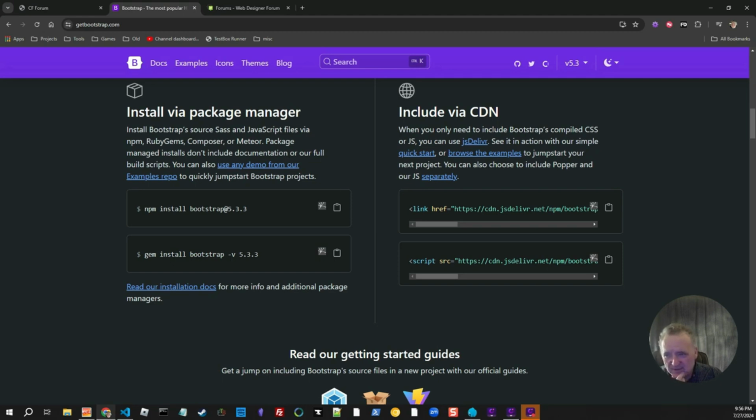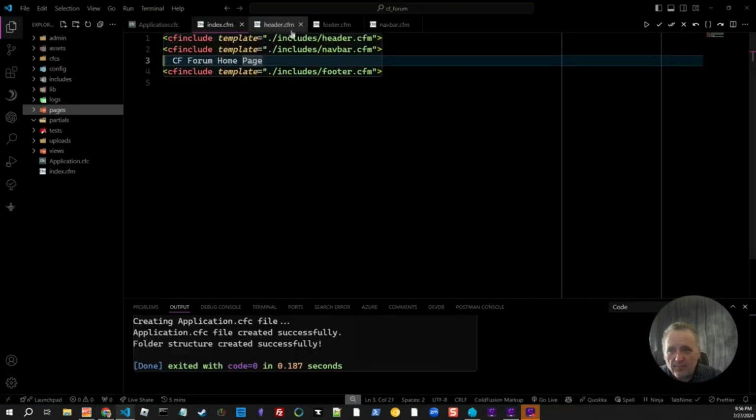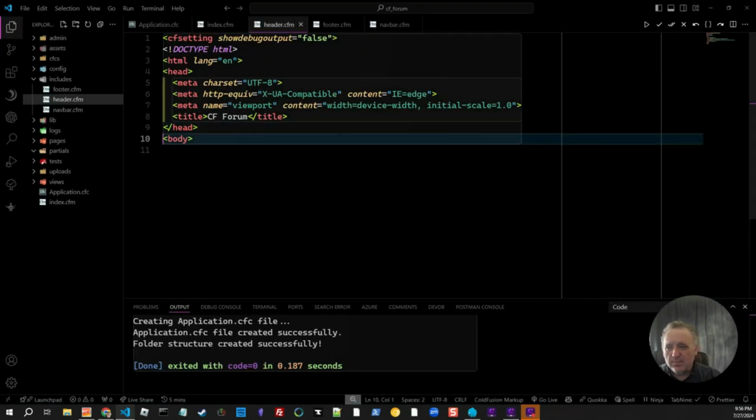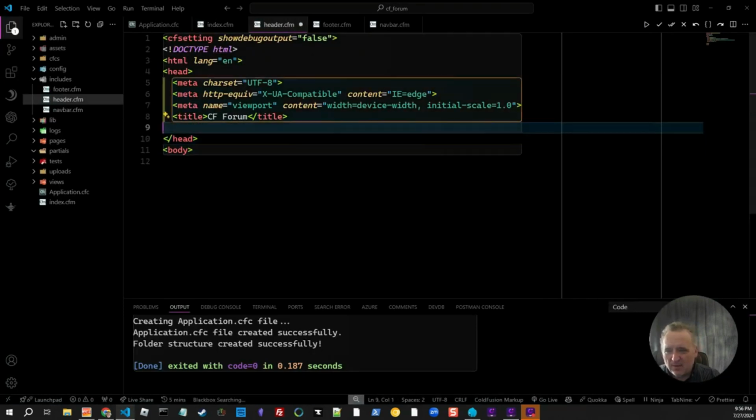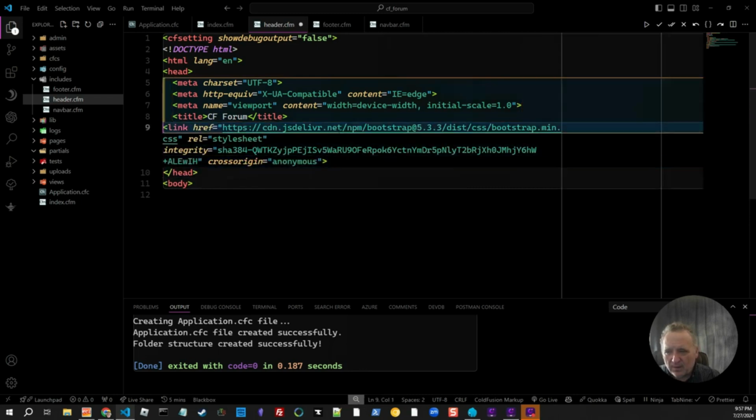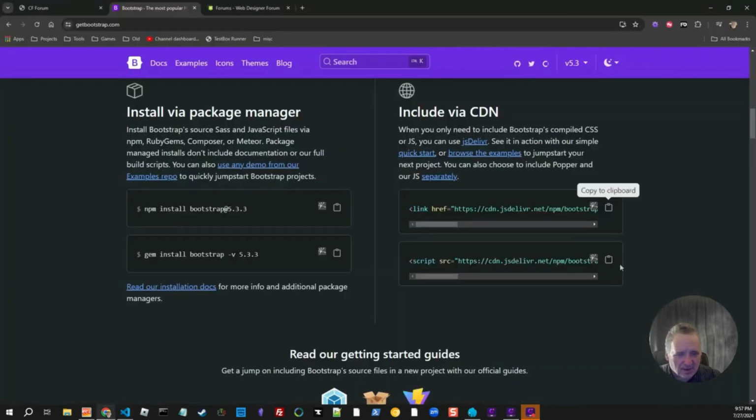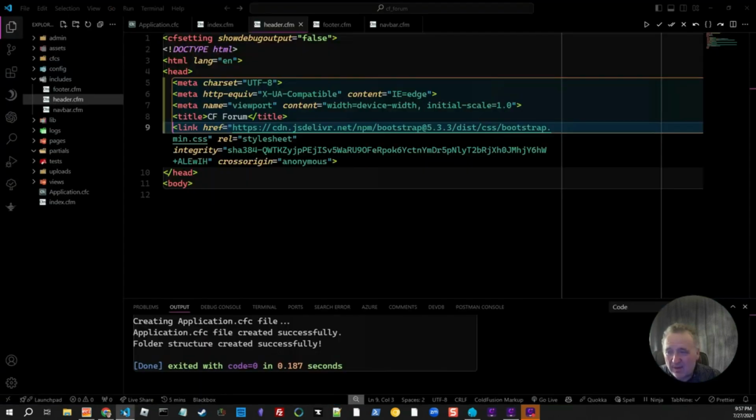Here it's explaining you're installing different things with the package manager. What we're going to do is copy this to the clipboard. We'll go back to our header, and we will simply add this right in here, tab it over so it matches, and we're going to go back to this page, click here. So now we've copied this link.